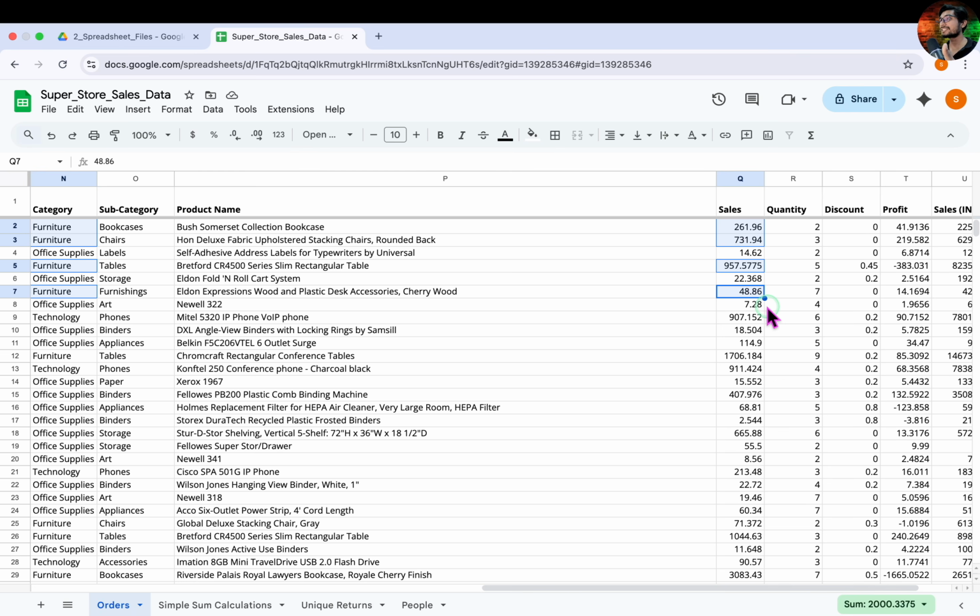That's exactly the logic we will now translate into a formula. Notice that here we are summing values based on a specific condition, which is sum the sales values if the category is furniture. And that's exactly why the formula we use is called SUMIF. Cool. Let's start writing the syntax of the formula.